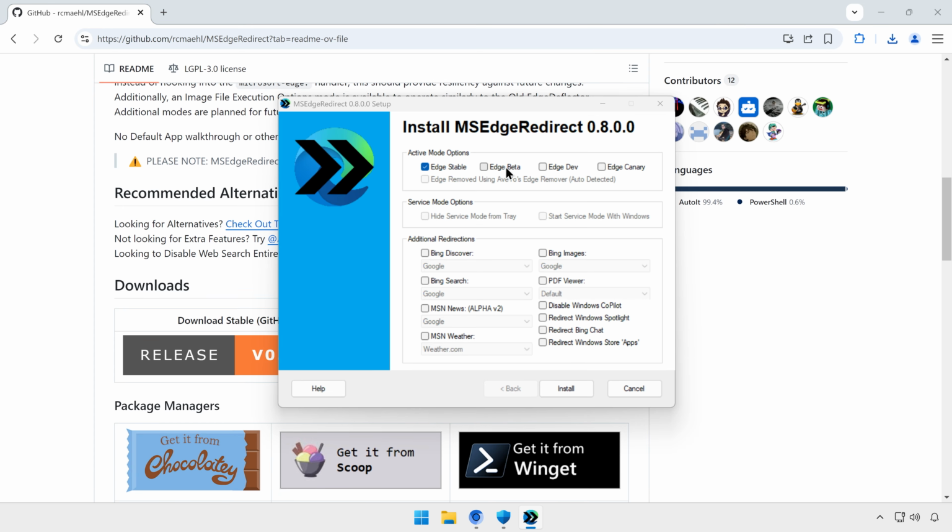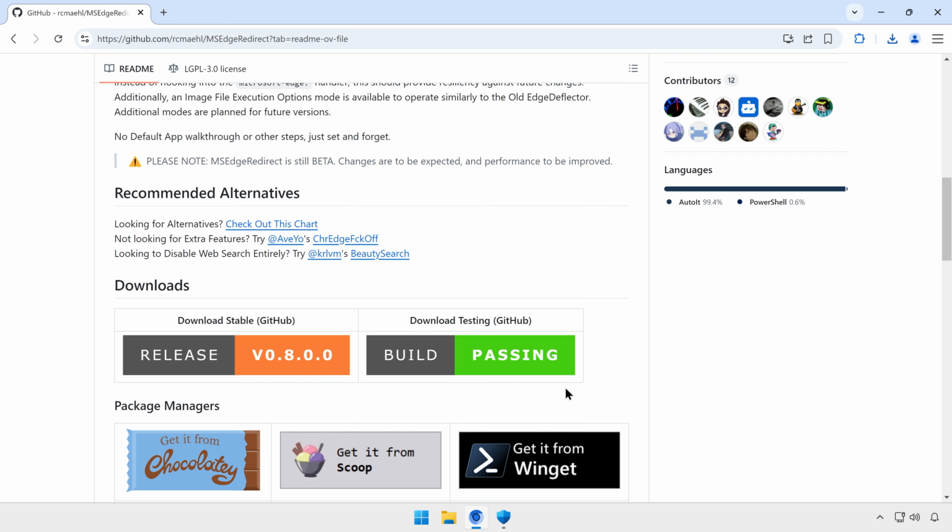Okay, under Active Mode options, I recommend just selecting all the available options. Then, under Additional Redirections, you can choose to redirect everything related to Bing searches. And let's be honest, all the other Microsoft nonsense they try to push on you. I'd definitely check these if you want the full experience. Now just click Install, and when it's done, click Finish, and that's it.